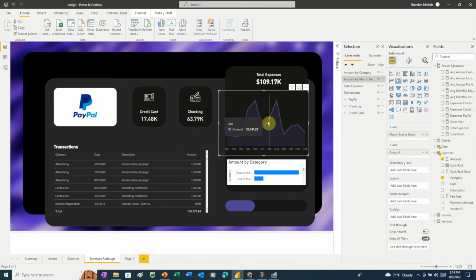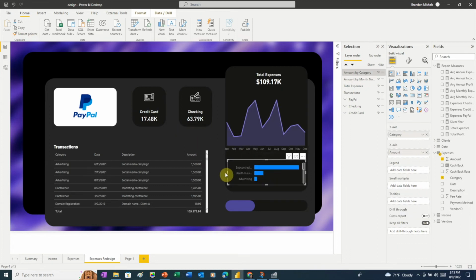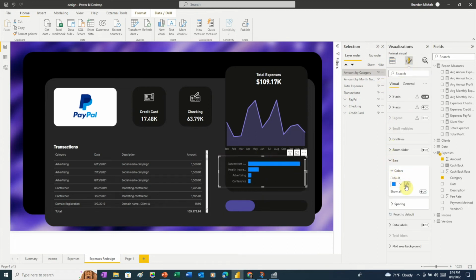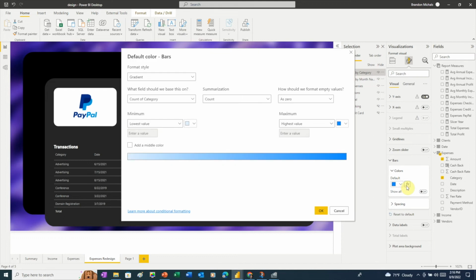I'm going to try the Format Painter again to copy the settings from the area chart and paste them onto the bar chart. And I'll stretch it to make it a little bigger. Now I'll go to the Format tool, expand bars, and here I'm going to click on the FX button to use the conditional formatting function. First, I'll switch the field to expenses amount. And I want a 3-color gradient, so I'll check the Add a Middle Color box.